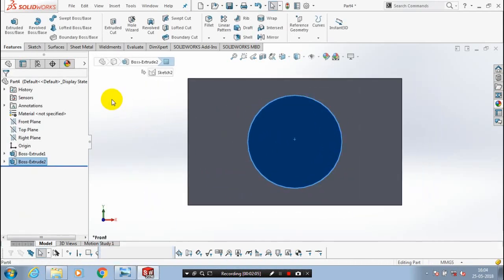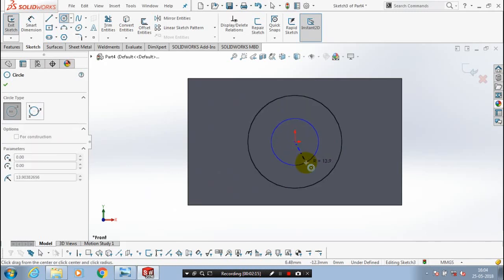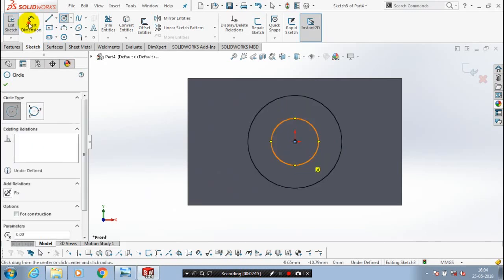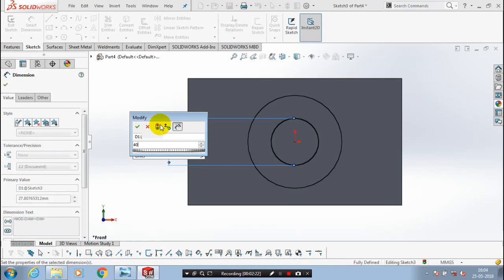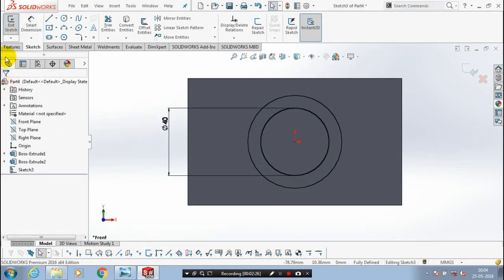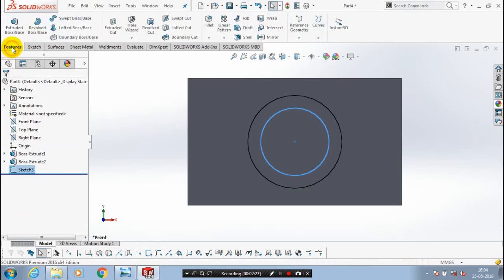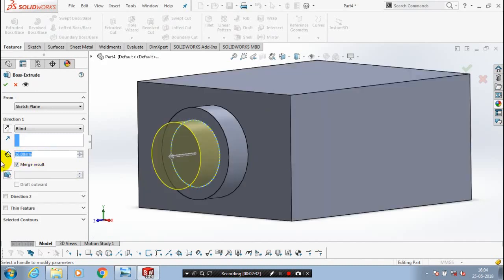You have to draw a concentric circle here. Before exiting the sketch, we have to give a corresponding dimension as per the reference drawing. Then exit the sketch, go to the features, select extruded boss, and specify the amount of thickness to be extruded as per the reference drawing.